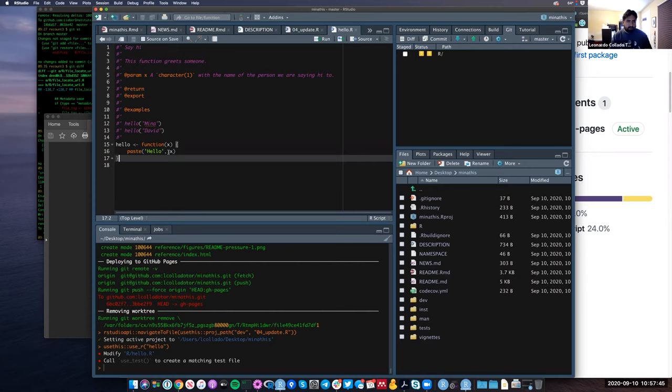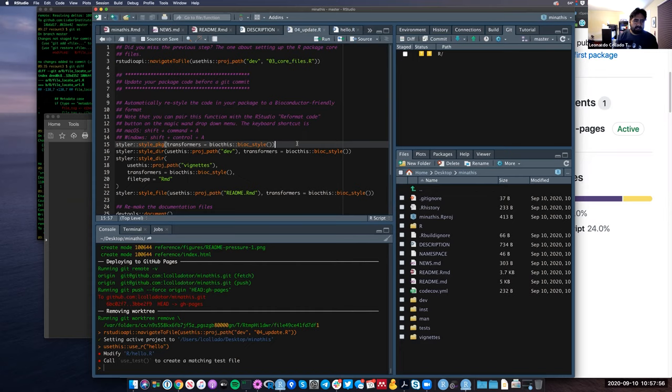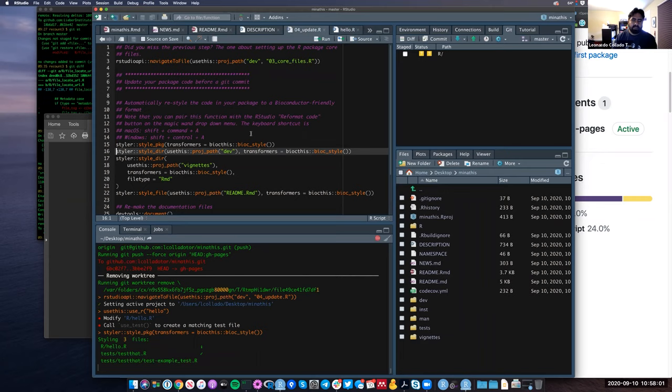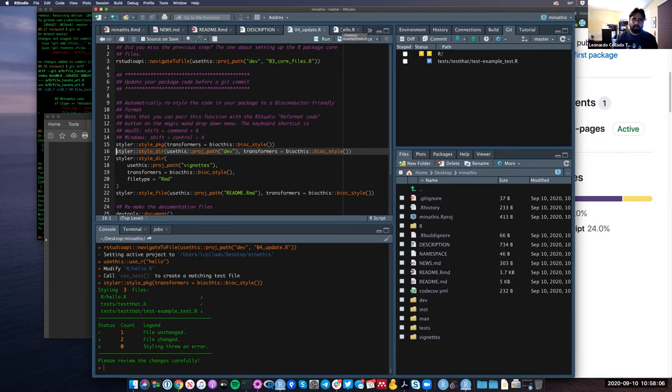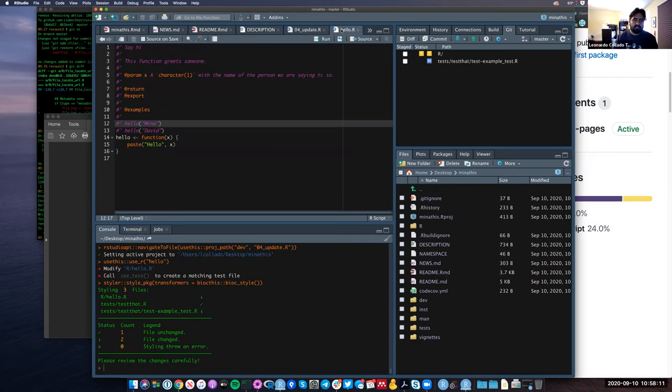I did those things because if we go to the update script, one of the things we'll do is use the styler package to automatically style your code. Why do you want to do that? Especially if you're working on a team, you want to use a consistent coding style to make it easier for other people to read your code.